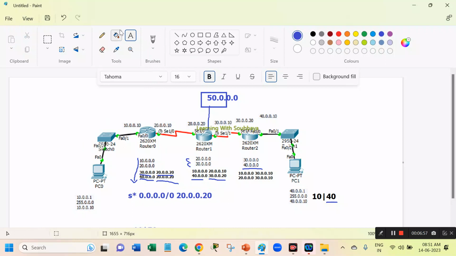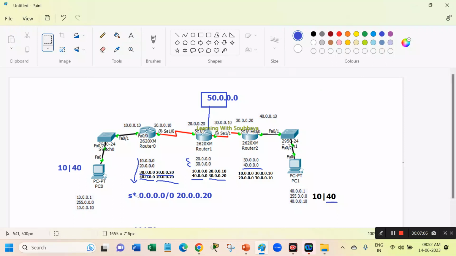Right now, the source address is 10 and the destination address is 40. You haven't configured a default static route here. Now my packet will be forwarded from your PC to the gateway, which is your first router. The router will check whether 40 is available in the table or not. 40 is not available in the table. But what is available here? The default route is available, which means any network.